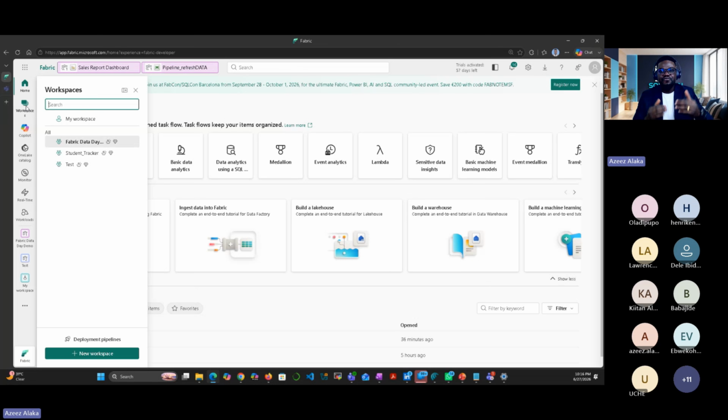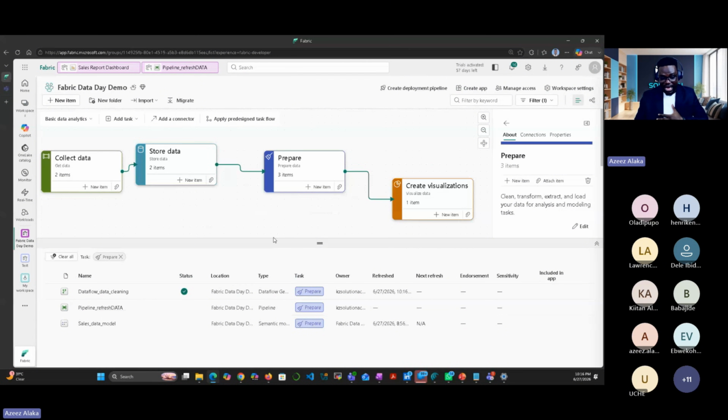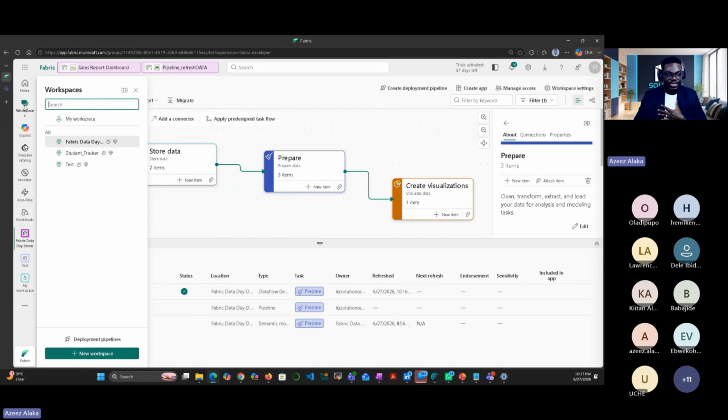Which means everything concerning that project will be in that workspace. Every item I want to use for that project will be inside that workspace. For instance, in our case now, this is the one I showed us, Fabric Data Day. This is what I did that we saw now, that we are able to fill the form and got that response. This is the workspace. So in our case, we are going to be creating a new workspace for this project.